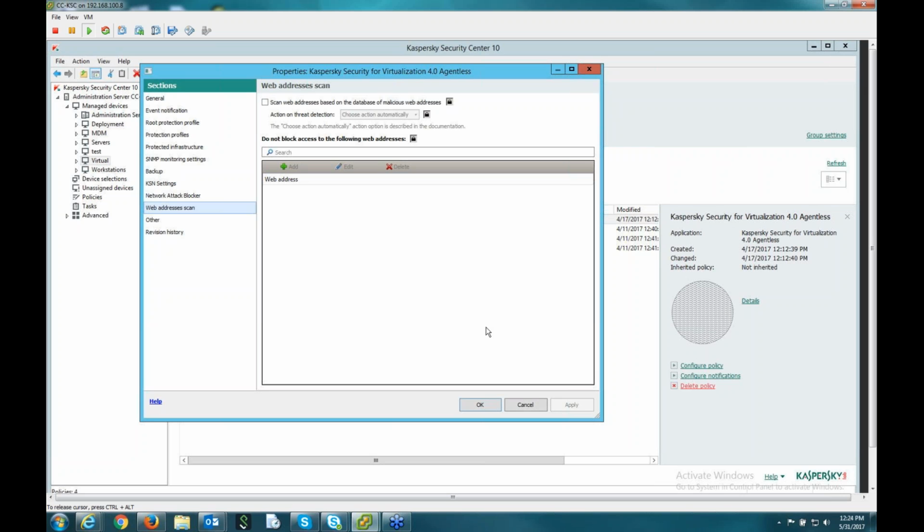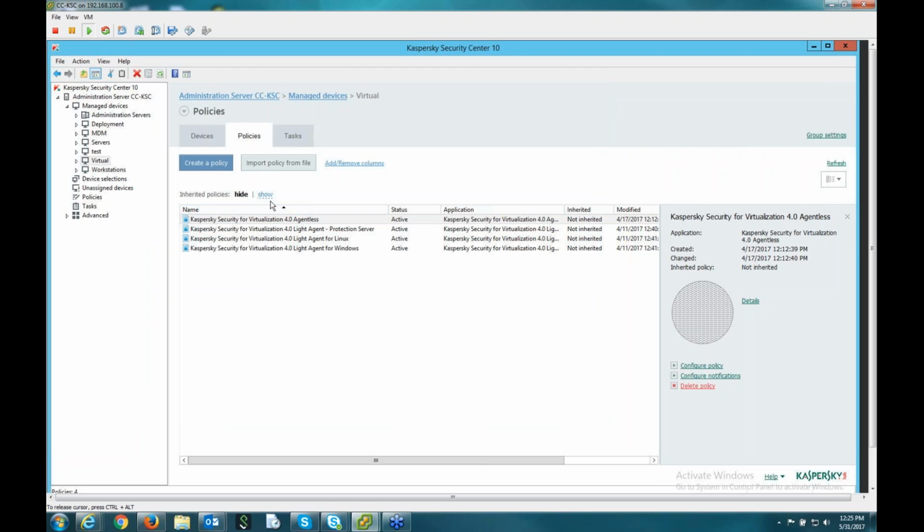Anything with a user on it, I would be much more comfortable seeing the light agent on there, because we have that web and mail protection, and those are the main entry points for malware. So if we can look at that set up here as well, let me close out of this policy.